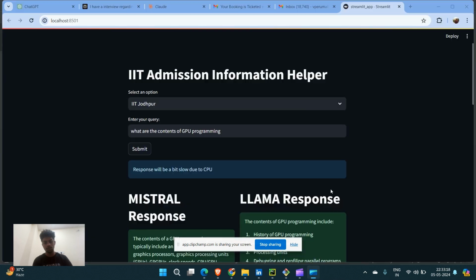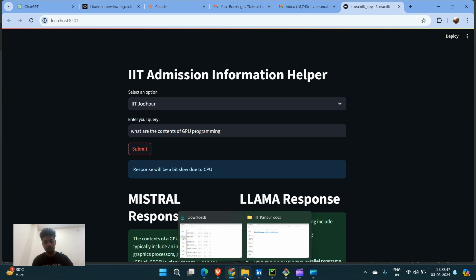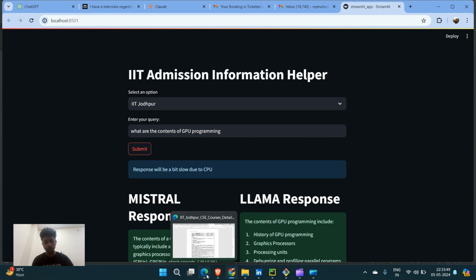Hey everyone, I created this IIT admission information helper application. Majorly, if you're applying for any IIT Master's, MTech or PhD programs, you have to go to the respective IIT sites like IIT Hyderabad, IIT Kanpur, IIT Jodhpur. You have to go through the sites, look for the particular category, and go through many documents, many PDFs, and I felt it was a bit time consuming. So I can show you one document.